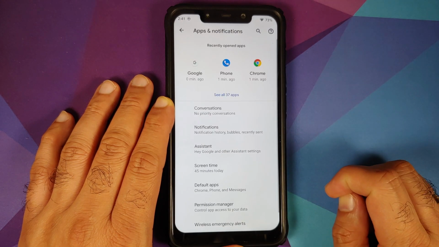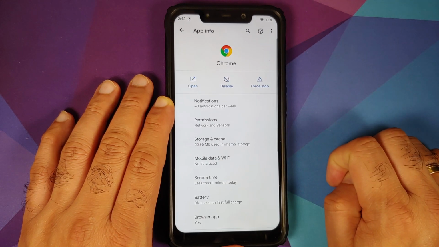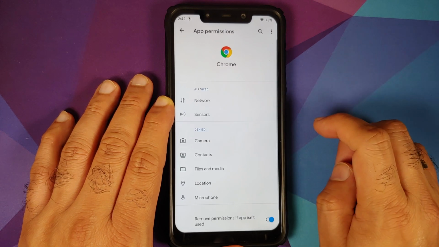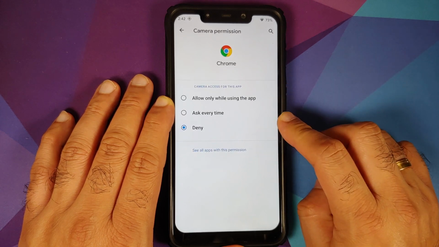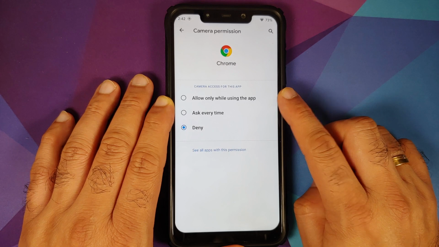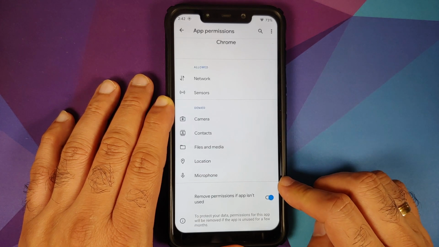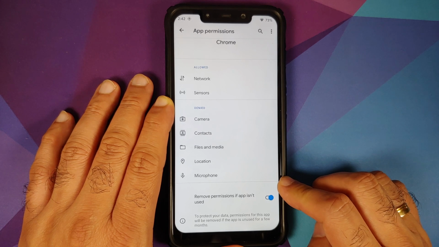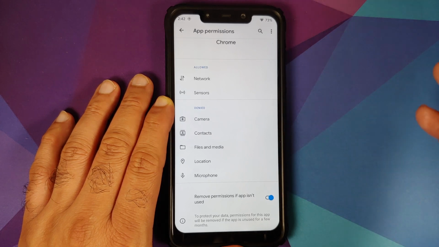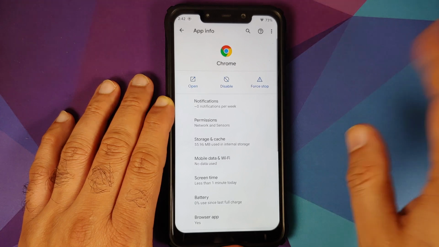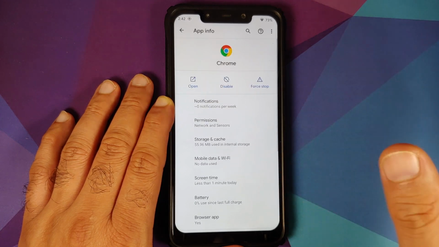We'll go into apps and notifications, choose any application, say Chrome, go into permissions, go into camera, three different options: allow only while using the app, ask every time, or deny. Other than that, you also have a toggle to remove the permissions if the app isn't used for some time, and this is 90 days for Android 11.